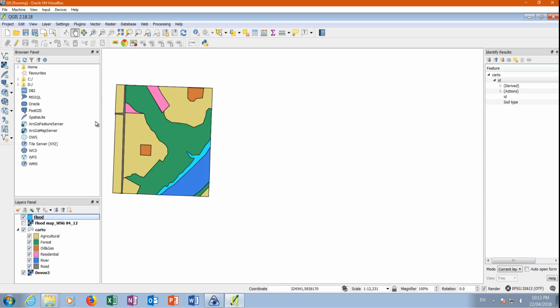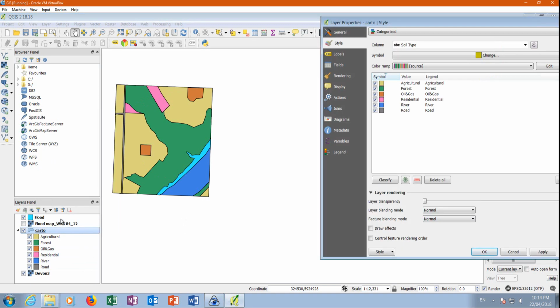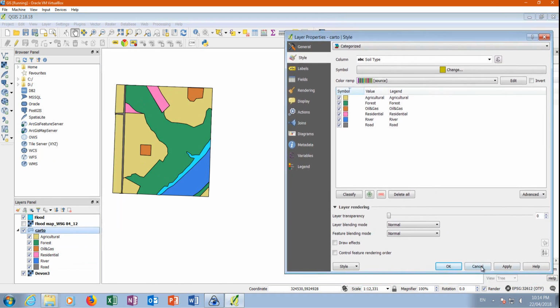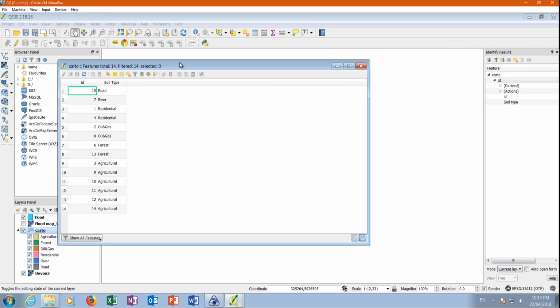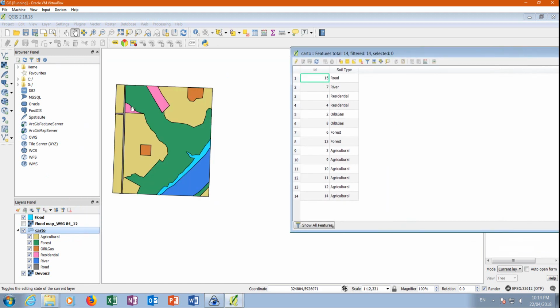Now we are going to export a couple of features. It's going to be the residential areas. Then go here, properties. Attribute table. Open the attribute table. Let's select these two. It's going to be the residential, this one and this one. Okay. In order to select two features, you have to press the shift button on the keyboard and then select.